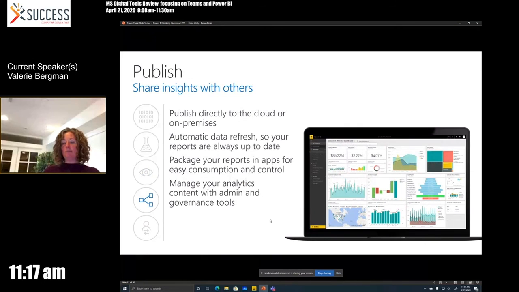So it is pre-compiled, pre-grabbed, pre-loaded, so that when you open up the dashboard, you get a really performant dashboard load. And then packaging your reports into apps for easy consumption and control. That was the Power BI embedded. So when you create a report, you can publish it in a way that it can then be wrapped inside of an application, including Teams. I know that you guys were talking about Teams earlier.